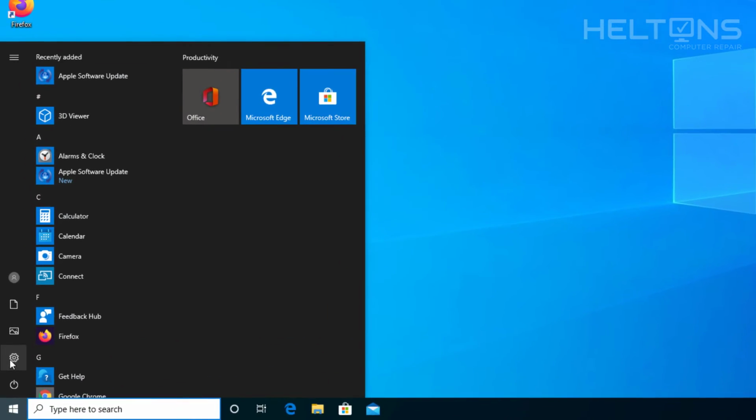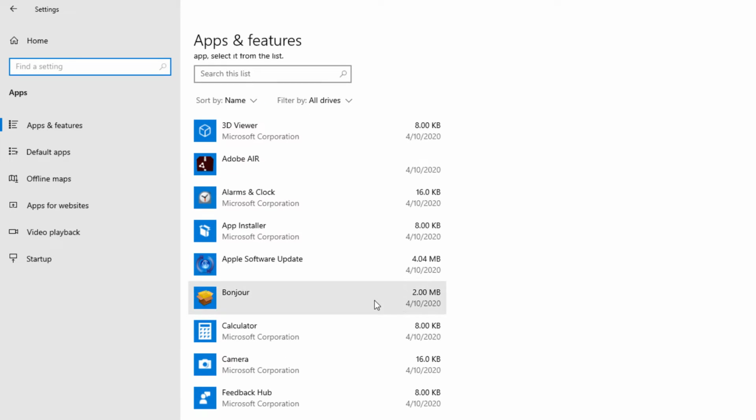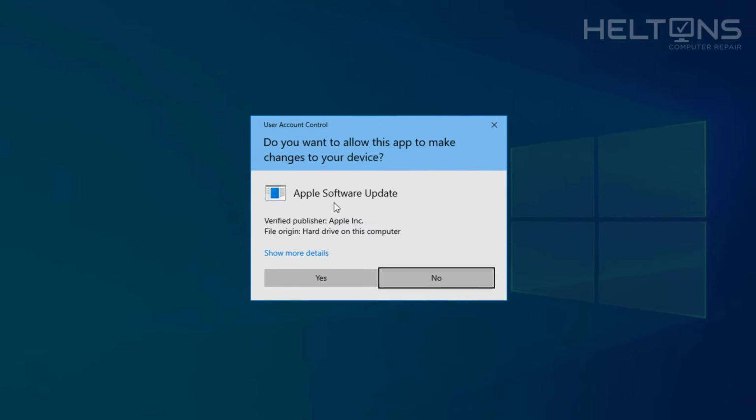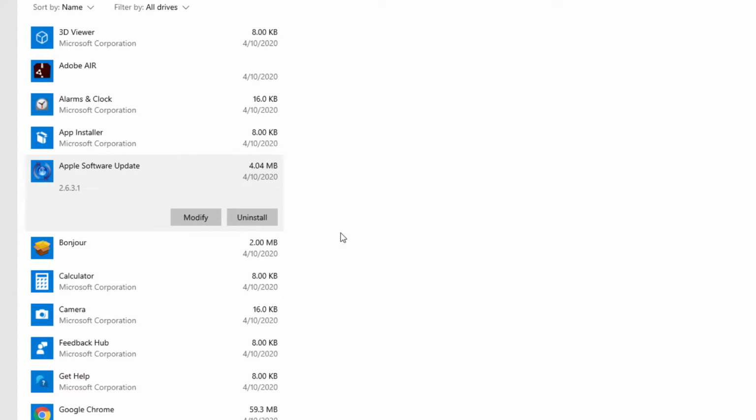So let's go to Settings and Apps again, and continue scrolling down. Here's the Apple Software Update. Let's press uninstall on that one, and press yes. So that one's pretty much been uninstalled. The next one will be Bonjour.